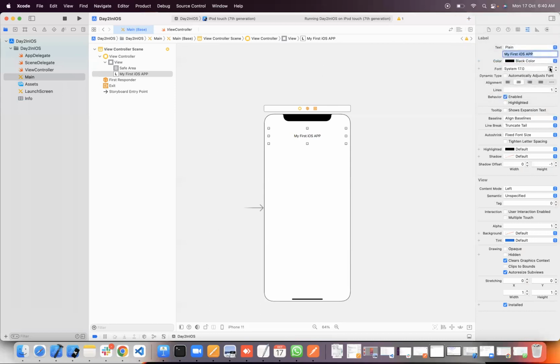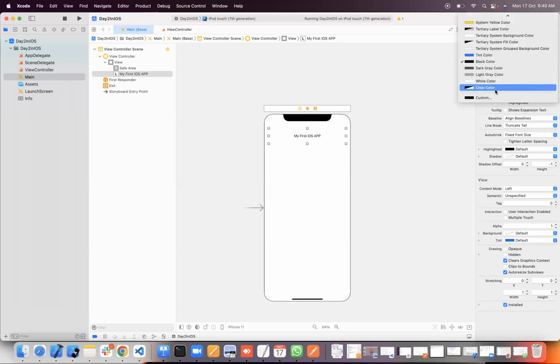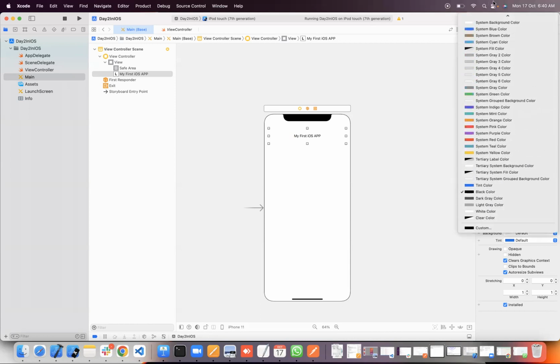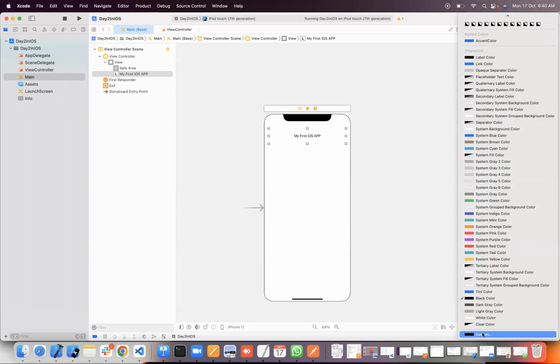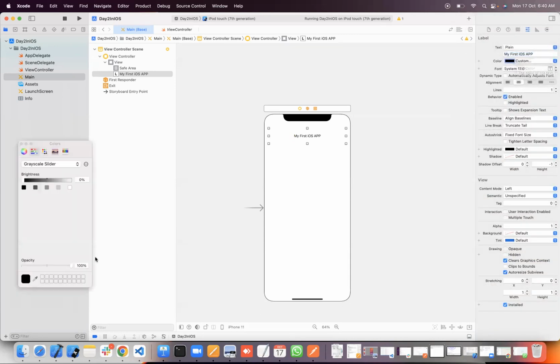Text color. You can give different colors as well. If you want to give some custom color, see various colors already available. There are plenty of colors available, but I want a custom color. If you want a custom color, here we have different patterns, whether you directly want default colors, red, yellow, green, cyan. If you want to have a picker, you can pick the color.